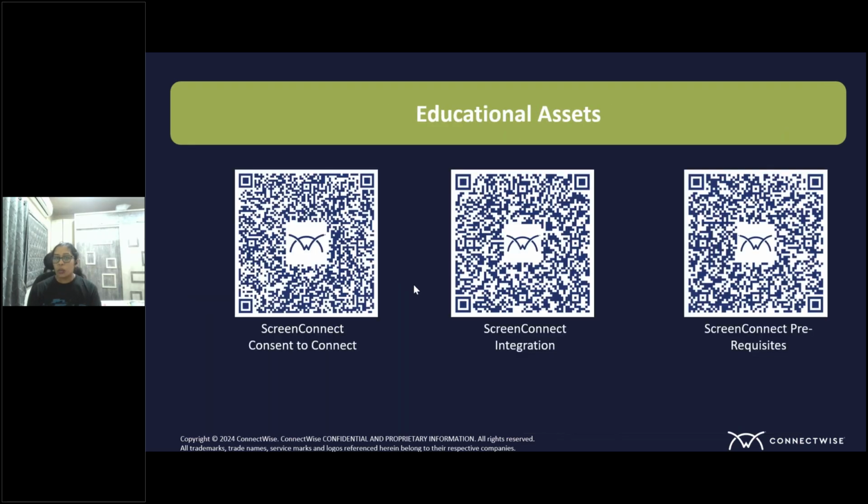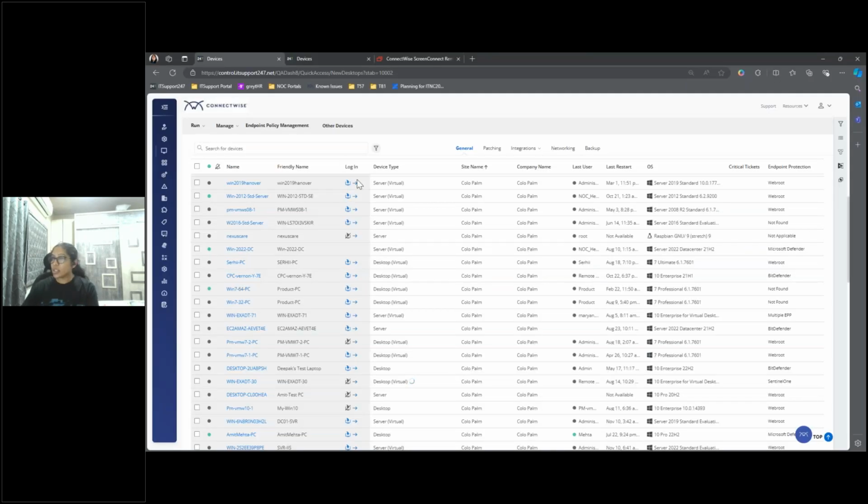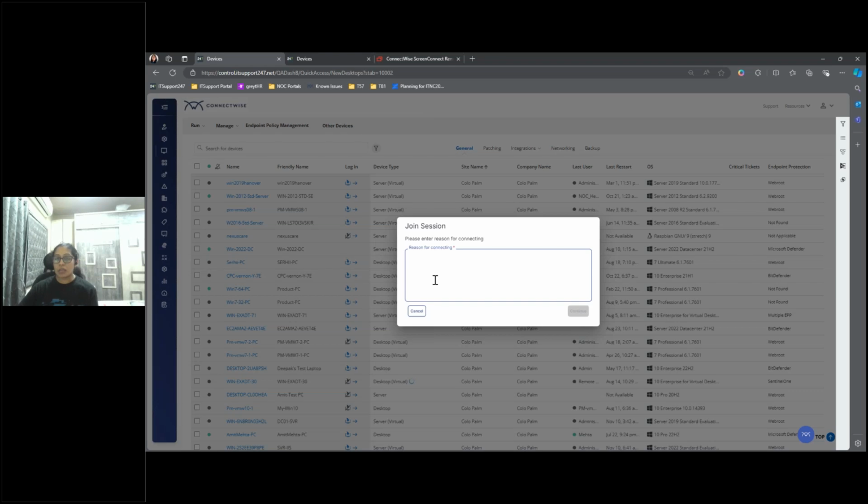I will now walk you all through the different features that I just talked about. The first is the join for reason, that is over here. Now if I click on ScreenConnect remote access, this is the reason prompt that comes up on the ASIO console. Once I enter the reason over here, I should be able to get into the user's machine because consent has not been enabled yet.